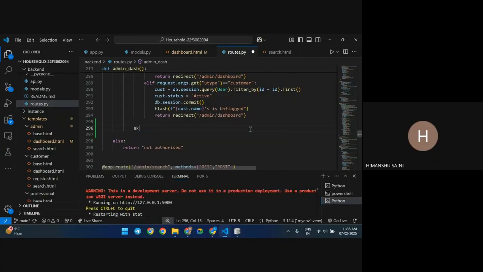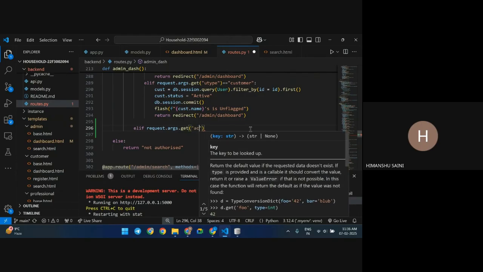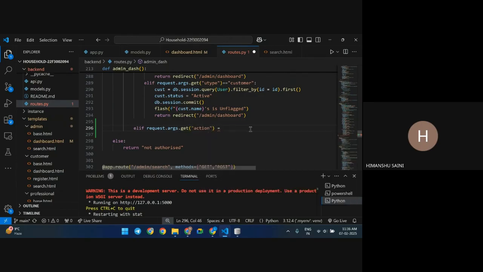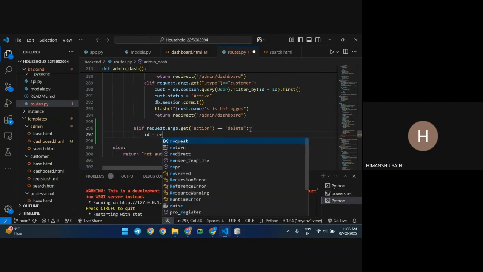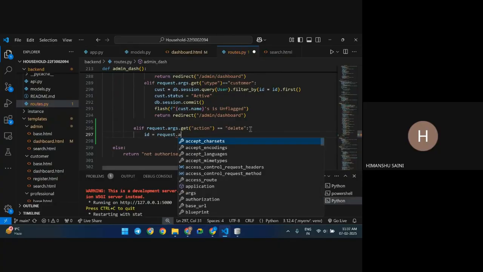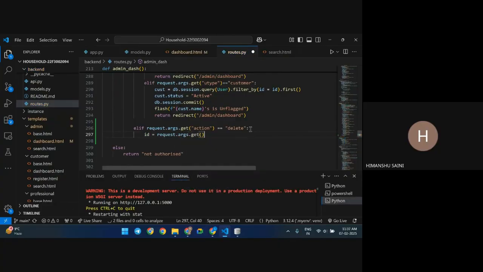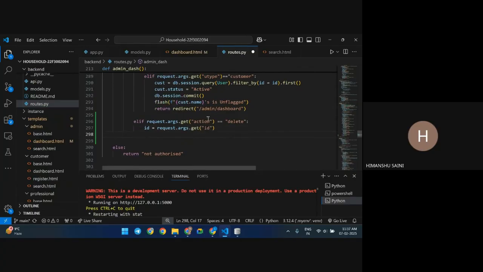So I'll make another elif, and I'll say request.args.get('action') equal to 'delete'. If it is, then I'll retrieve the ID equal to request.args.get('id'), because I'm sending the ID here, and I'll query it because I'm deleting a category.